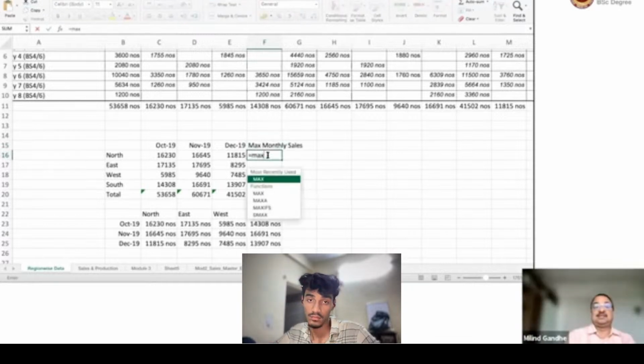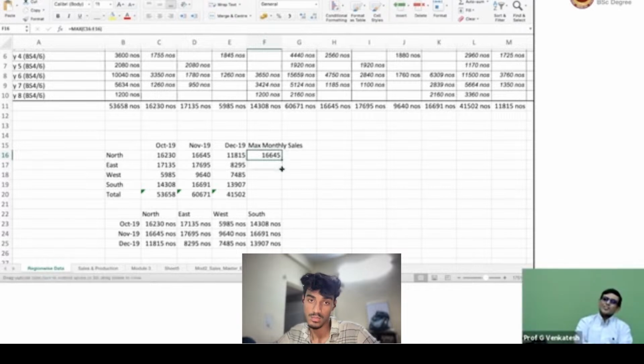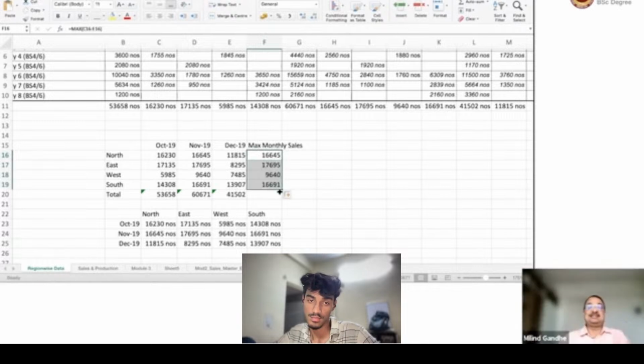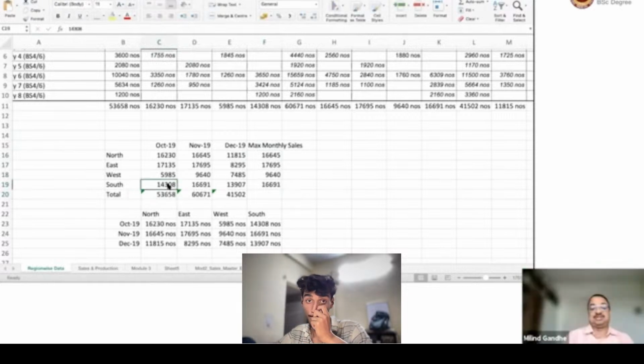Now, if you want to compute max, Excel has a function called max, and it will tell us. In this particular case, it is 16645, which is what happened in November. You can't take average because the agents have to be able to handle the max or peak. So if you just do this, we've got the max monthly sales. Note that in this particular case it happens to be November, but it could be something else. Just as an example, if I said this was 20,000, then it would take that. Correct. Now let's go back.